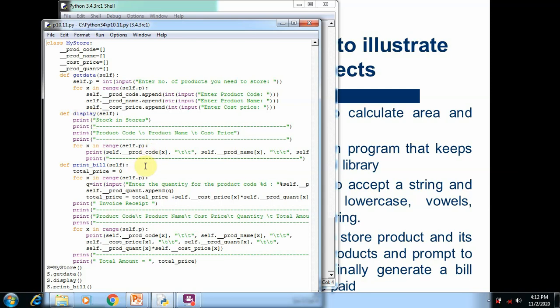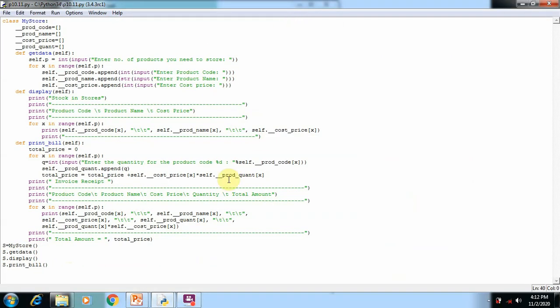display method. After displaying all the data, another function, print bill, will ask you to enter the quantity for the product. For each and every product you recorded, you can enter the quantity. All the quantities will be saved with the product, calculated, and printed one by one on the screen by using the for loop structure. So here you can see an object is created for my store, and get data, display and print bill will execute one by one. The product details and product price will be calculated here in the print bill.